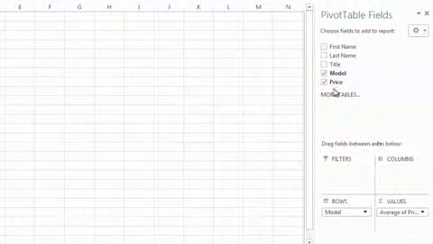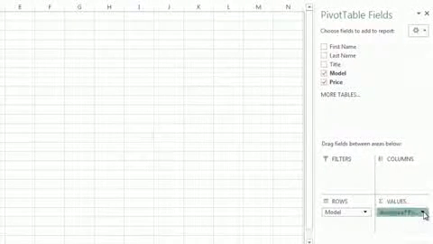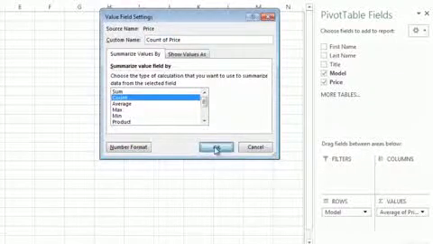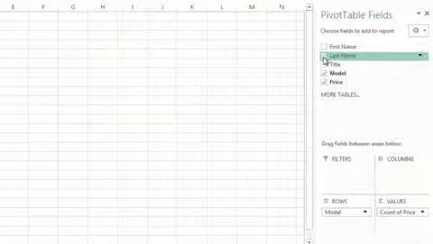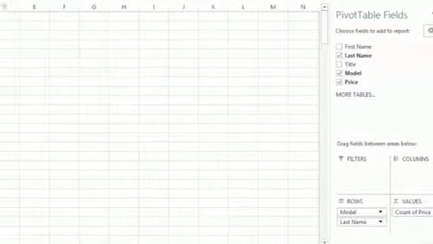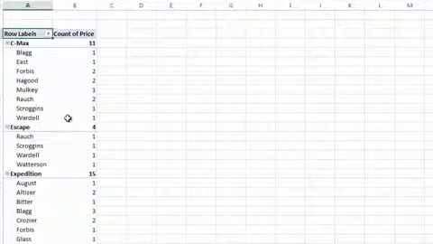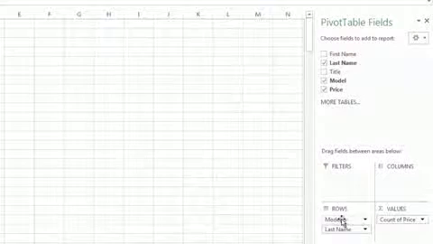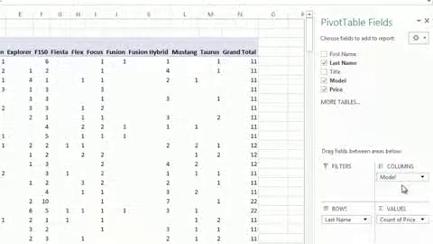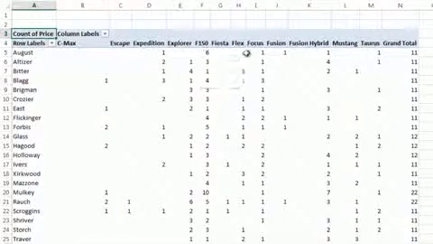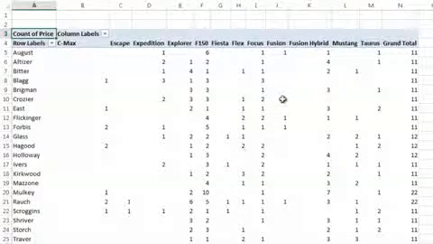And now I'm going to add a few other things. I'm going to change this back to the count, and then I'm going to add the last name. And you can see, CMAX, these are the last names of the salespeople that sold them. And then you can organize this in different ways. I could move model over here as an example, and I could see last name August sold 1 Expedition, 6 F-150s, 1 Focus, 1 Fusion, 1 Fusion Hybrid. So you can do numerous things with the data. I just wanted to share with you a couple of those options.